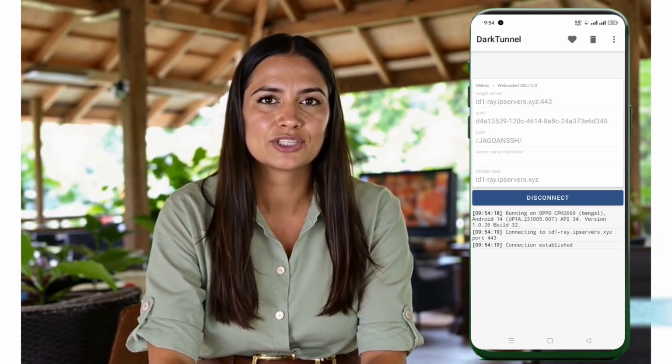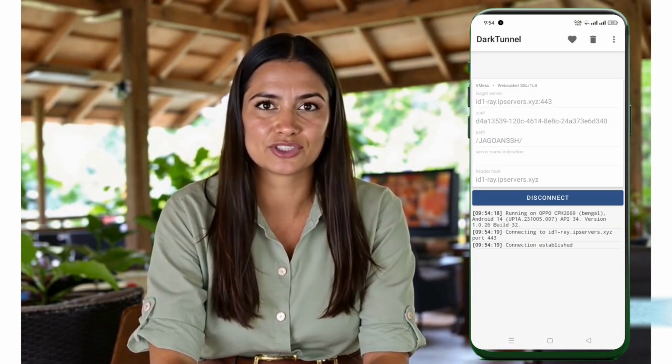And you're done. You've just created a custom V2Ray server and set it up for secure and fast browsing.